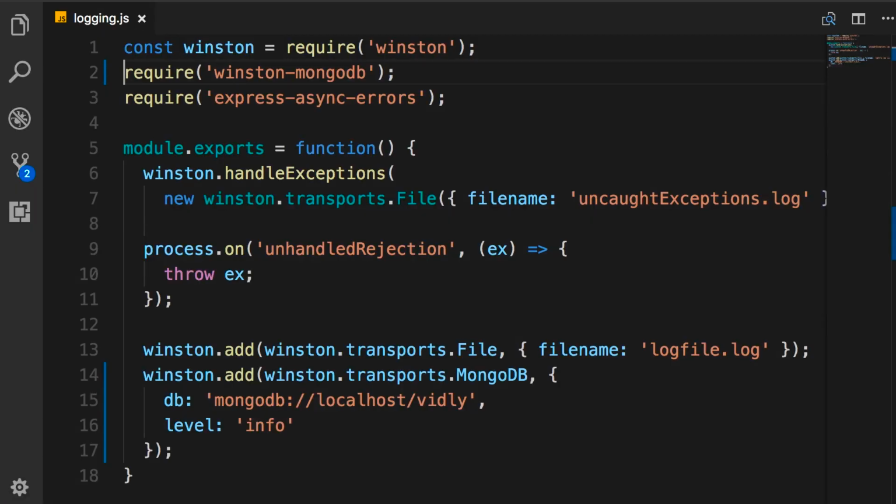Now, in the current implementation, we're using Winston to handle exceptions, and we're using only a file transport. So if you look at this file, you can see why our application crashed. This is good for a production environment, but if you give this application to a new developer on the team and they run it, they have no idea what's going on.